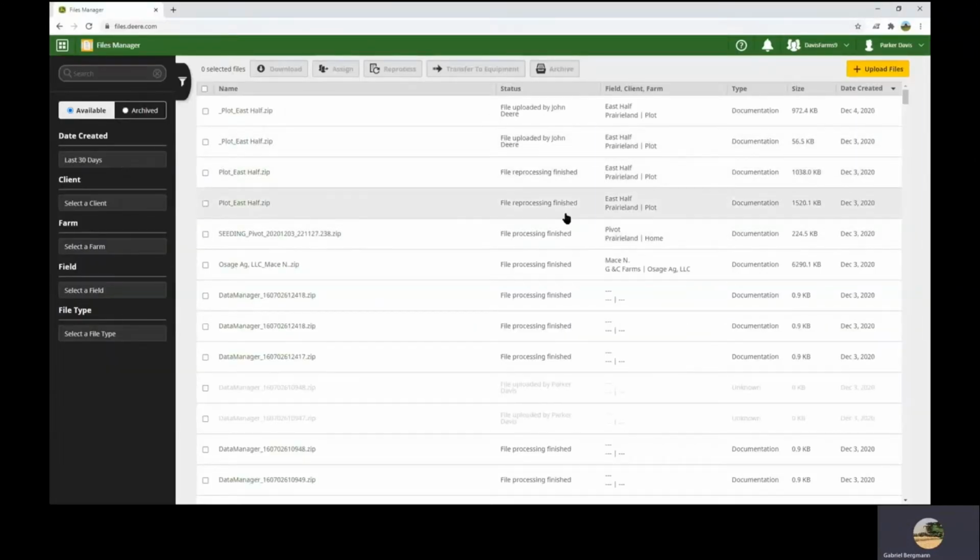All right, so this main landing page is what you're going to see when you first open Files Manager. And this is our available files list. So these are the files that we have that we can work with.